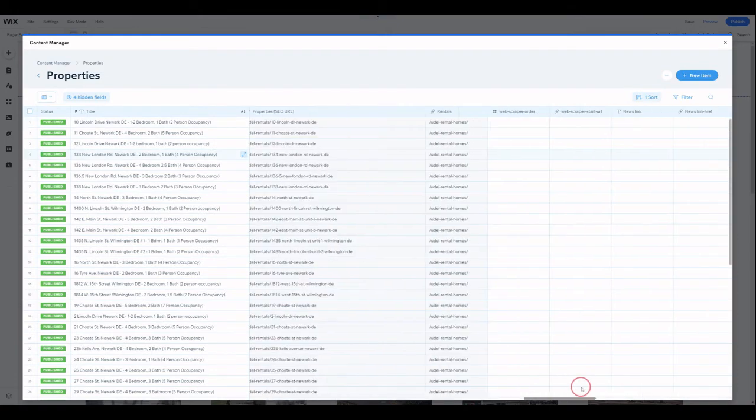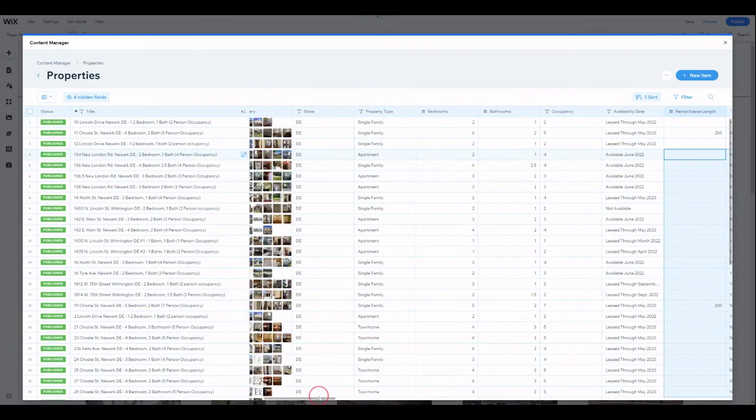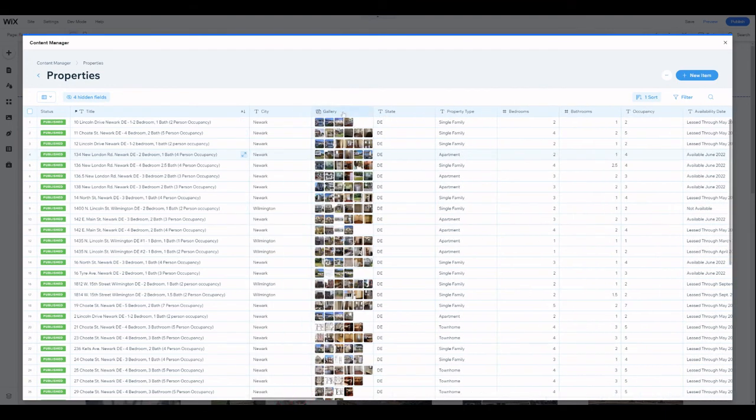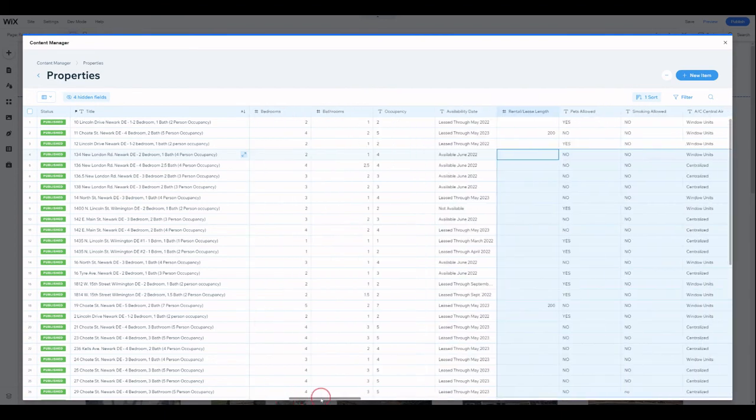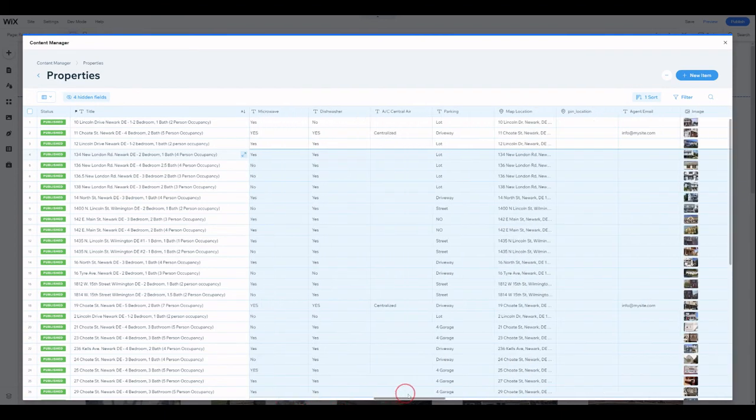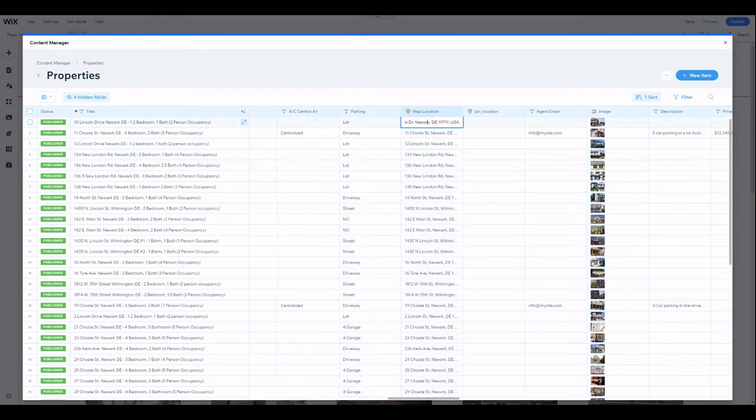Just be sure to scroll, check all your fields, and be sure to note the format of that field. You can tell we've got a gallery type in here. We actually, if we keep going, have a map location that requires a very specific format. We've got another cover image field here. So just note the format of the column that you're changing, and then just double click in there. Go ahead and change it.